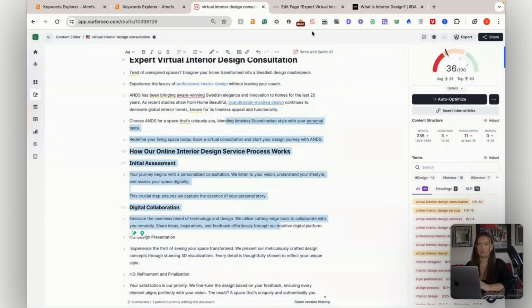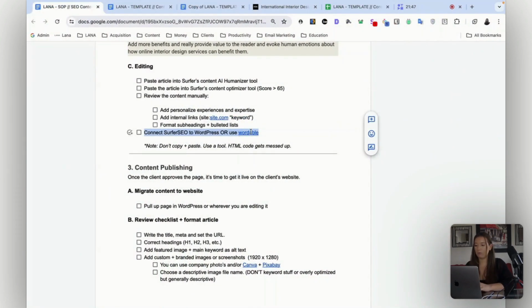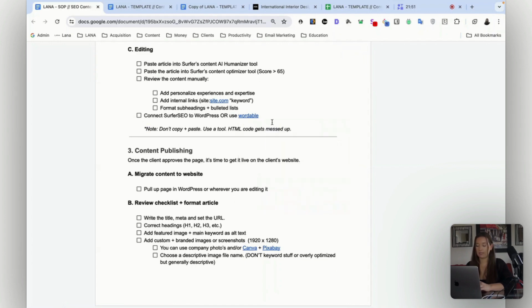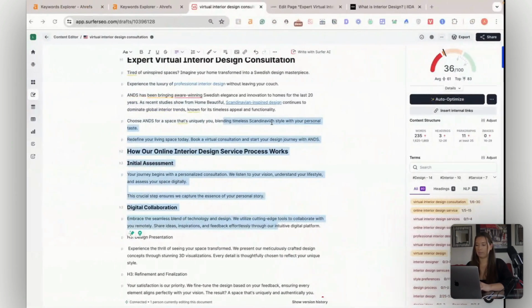There's a plugin. You just download the Surfer SEO plugin on WordPress, and then it seamlessly connects to your account. It's really great. Or you can use Wordable too. Wordable is a great extension, but just don't copy and paste. The HTML code gets all bloated and messed up.